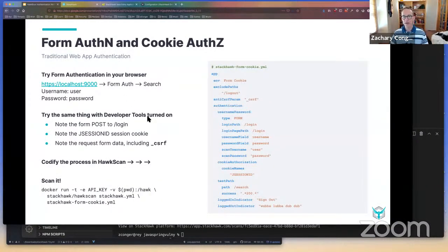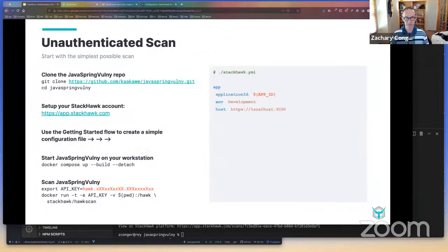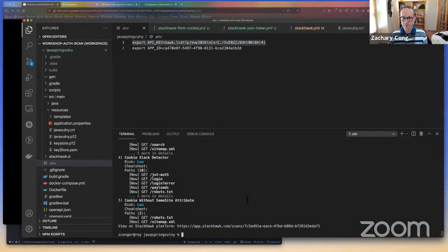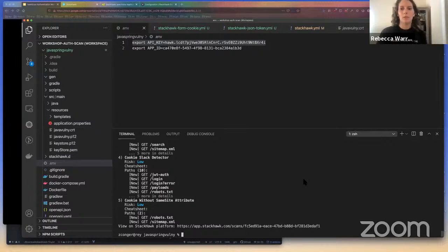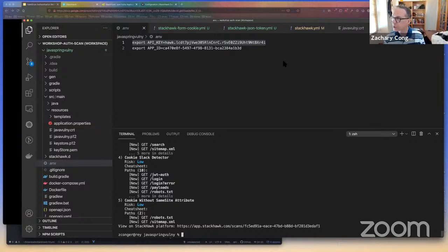Okay, so that's our unauthenticated scan that we just ran. Let me pause here for questions. Aaron's working with a few folks, but if you are scanning and you run into an error message regarding the scanner being unable to access the specific port, the localhost 9000 that we talked about, Zach, what should someone do?